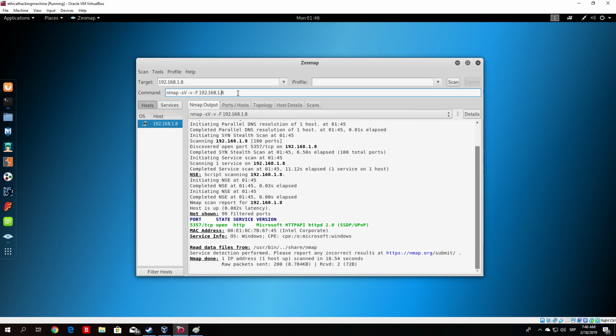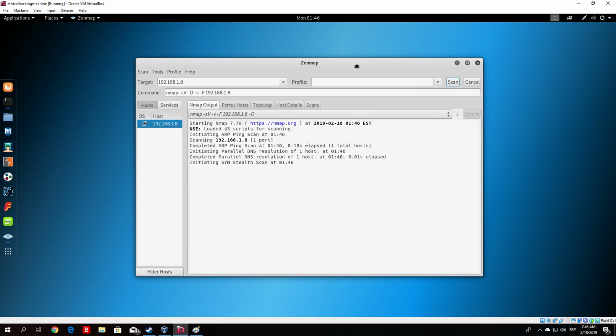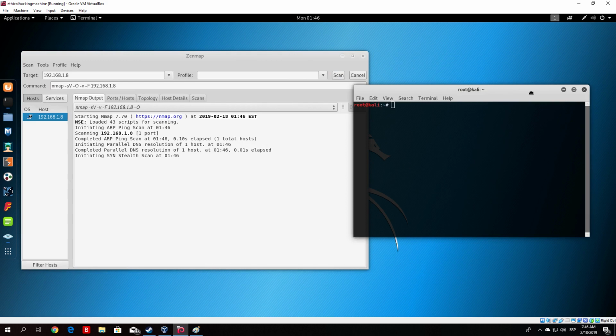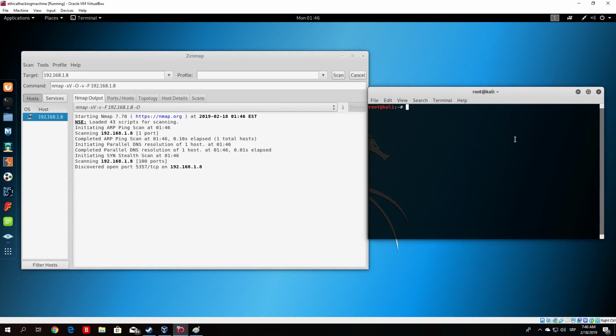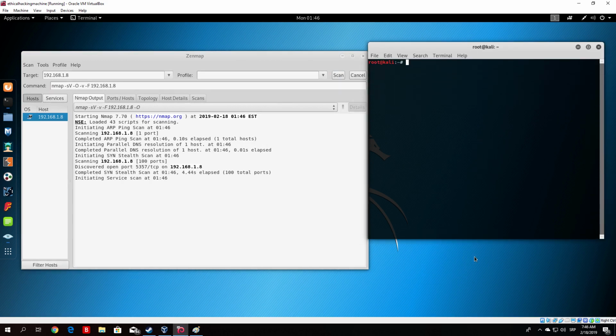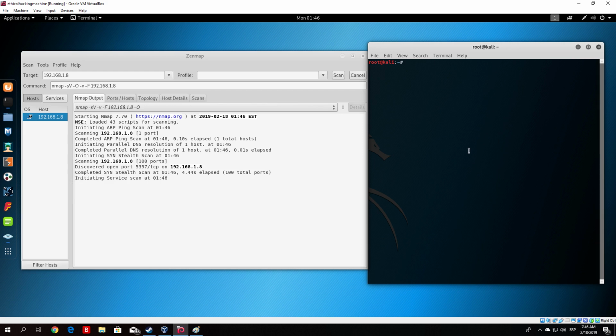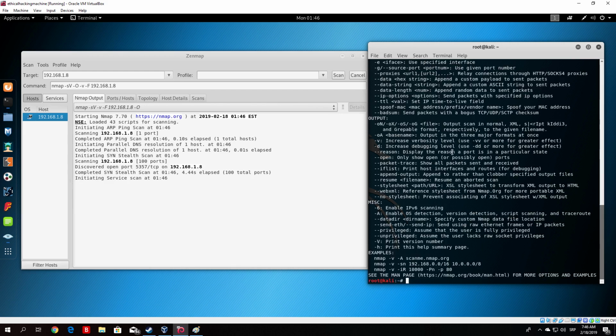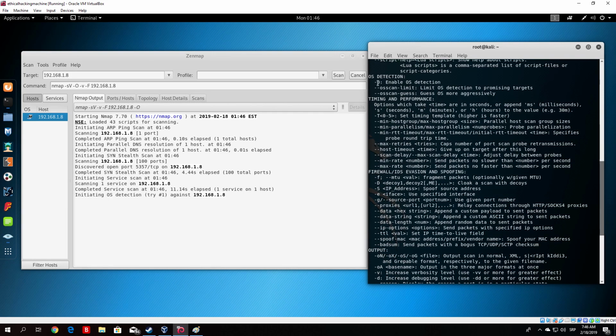But if we perform the same scan and add the -O option for the operating system. If you are having struggles to remember all of the commands, you can just open up your terminal on one side and Zenmap on the other one, type here nmap, and basically find the option you want. So -O for us is the operating system. Let me just find it right here. Here, it says right here, enable OS detection.